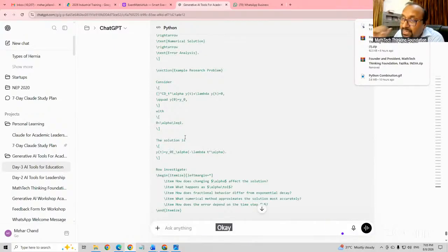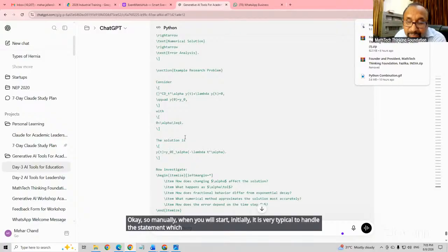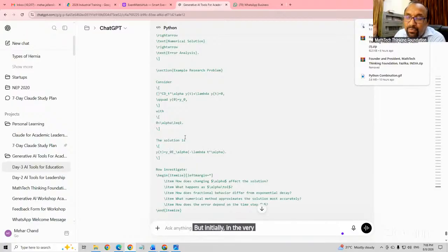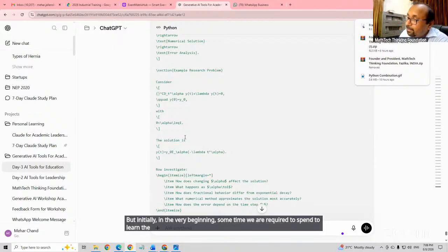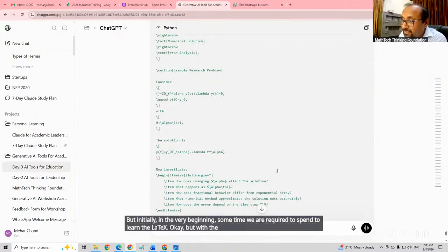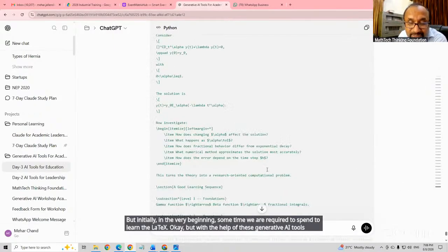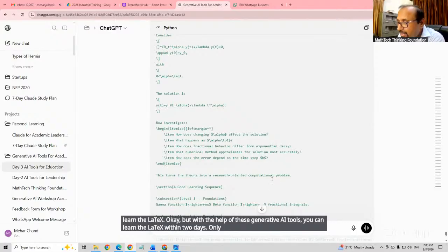Okay, so manually, when you start, initially it is very difficult to handle the statements which we use in the LaTeX software, because mathematicians do not have a computer background. Those with a computer background can easily use all these statements. But in the very beginning, sometimes we need to spend some time to learn LaTeX. Okay, but with the help of these generative AI tools, you can learn LaTeX within 2 days. Only 2 days are required.